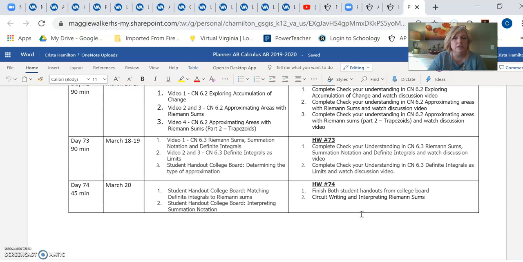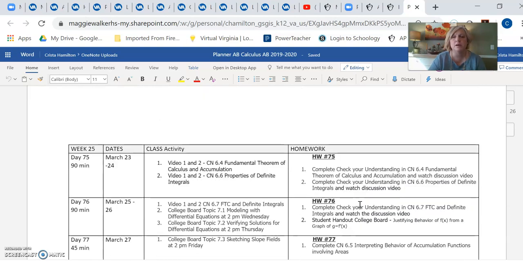Today's the 20th. So you guys are right now finishing up all the practice on the Riemann sums and the definite integrals. So you'll be working on the same thing; I didn't really change anything here. Finish the information from the College Board and then the circuit writing on interpreting the Riemann sums.